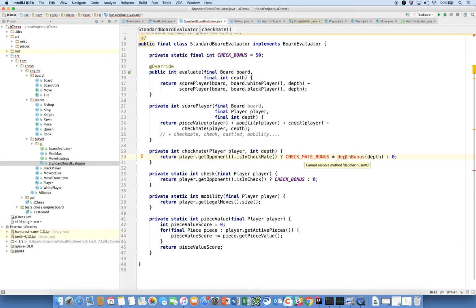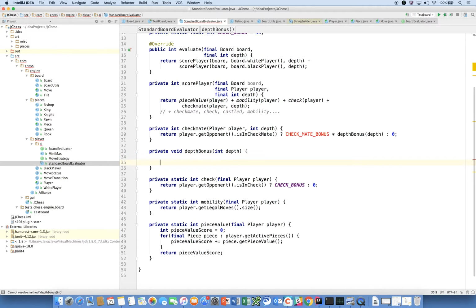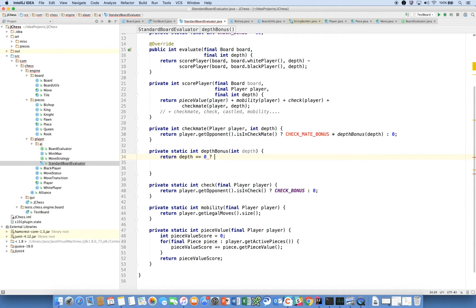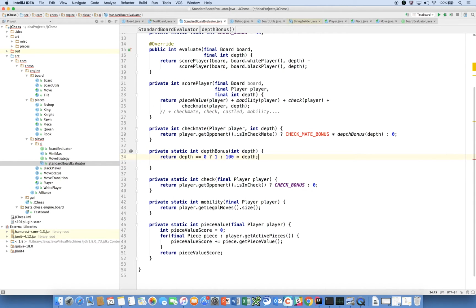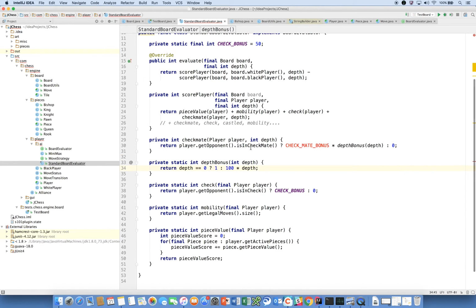Okay? So I'm getting myself into trouble here for these things that don't exist yet. So let's write private static int depthBonus. And what we're going to say is return depth is equal to 0, then 1. We don't want to return 0 because any number multiplied by 0 is 0. Otherwise, 100 times depth. And we can actually turn 100 into a value for the depth bonus.